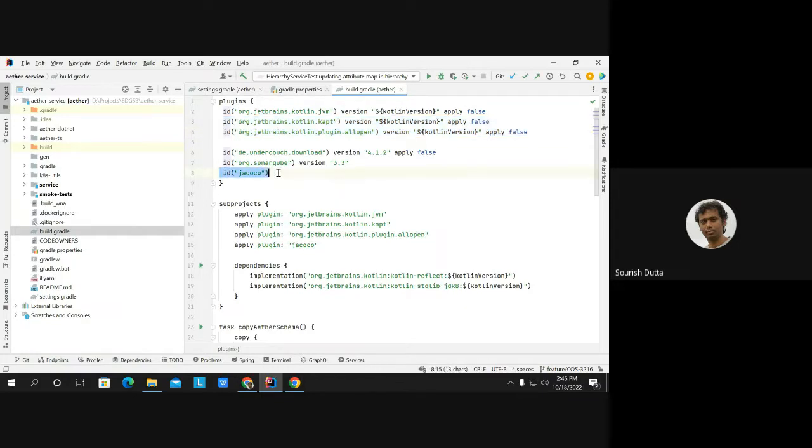Along with that, we are including JaCoCo. So for test compilation and test percentage, we can get it from the JaCoCo report. Similarly, for SonarQube report publishing, we are including SonarQube. And for a specific download library, we are using it to speed up downloading certain files. We are downloading the GraphQL queries file that is there.